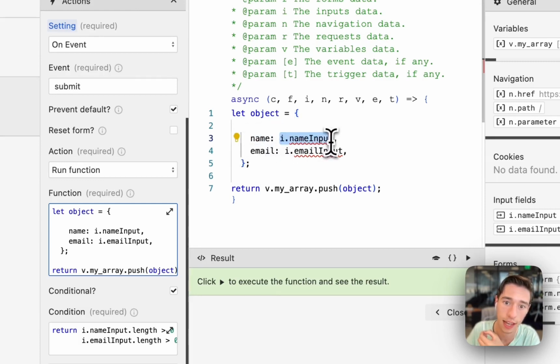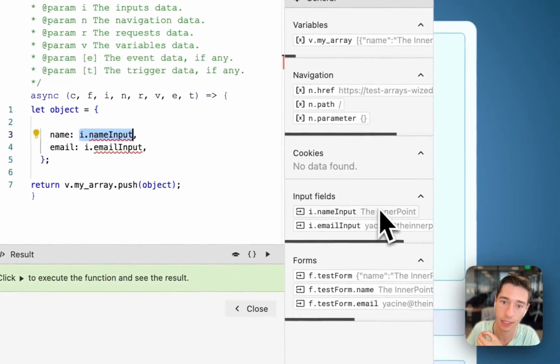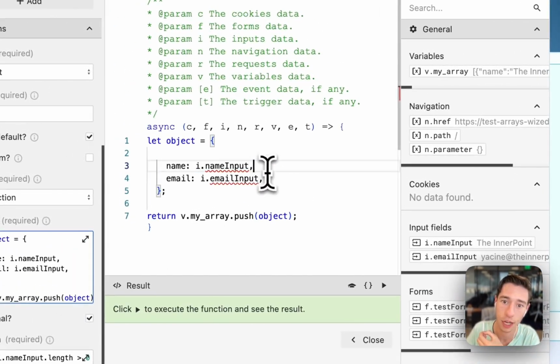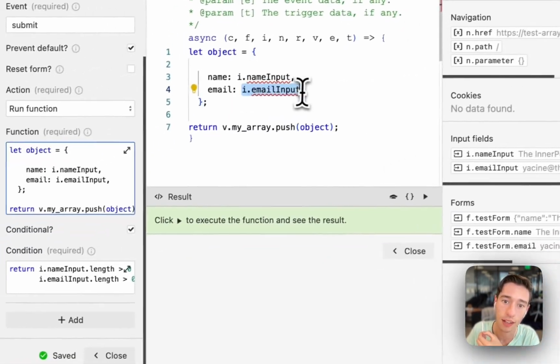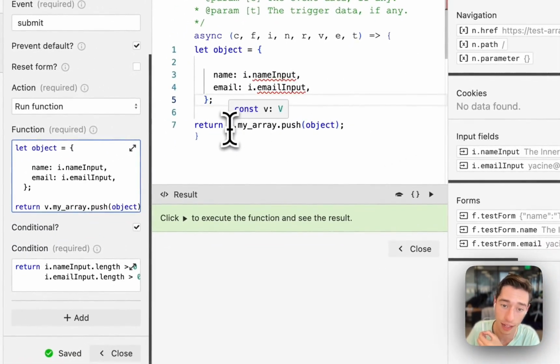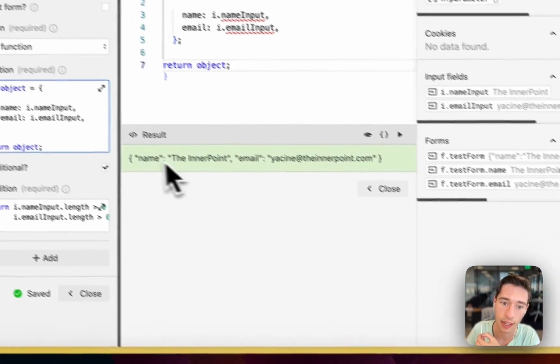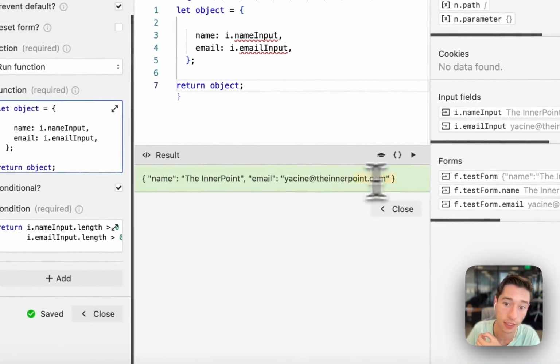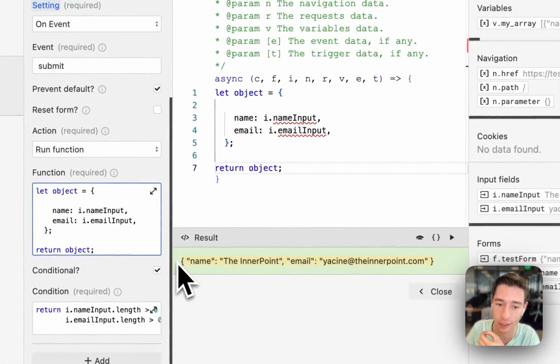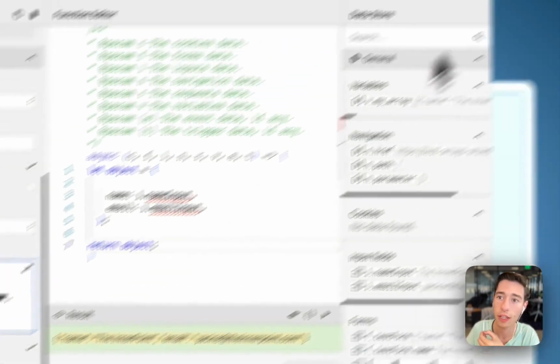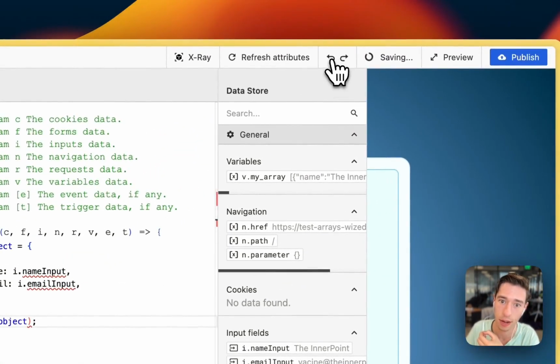Okay, we're going to do let object equal, and then we define the object name, and then we're going to take the name that was inputted. We're going to put this in here in the object, and we're going to do email, and we're going to do the input of email. This is how we're going to define the object. If I were to return this object right here, we would be getting this return. This is what we just defined, right? This is the object. Now we need to push it into the array, right?